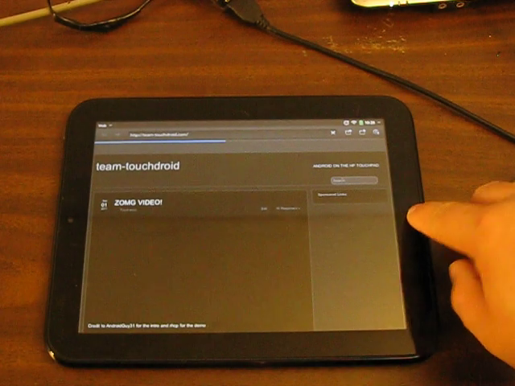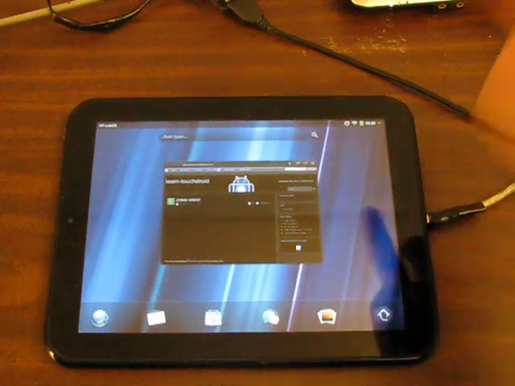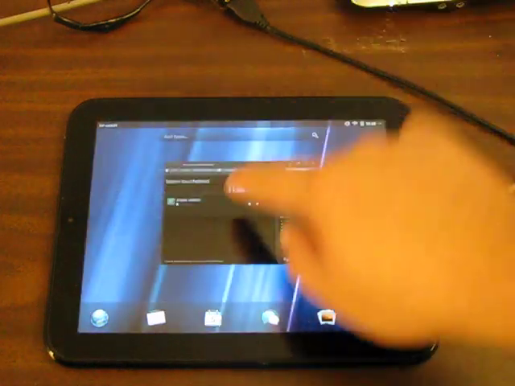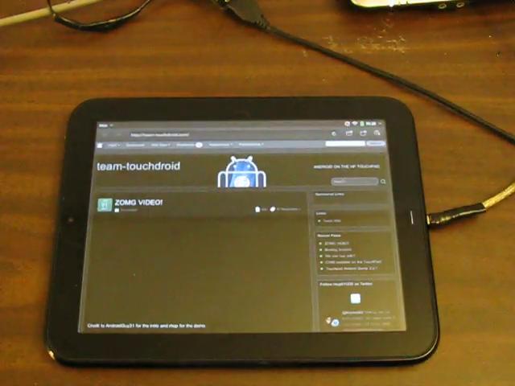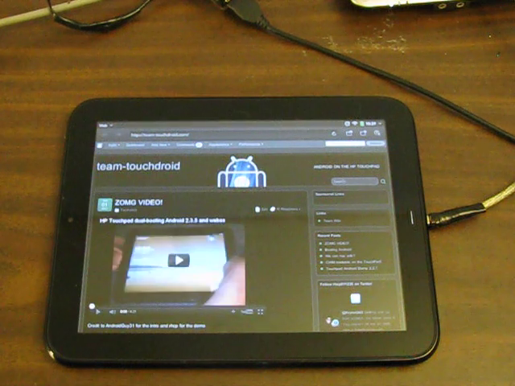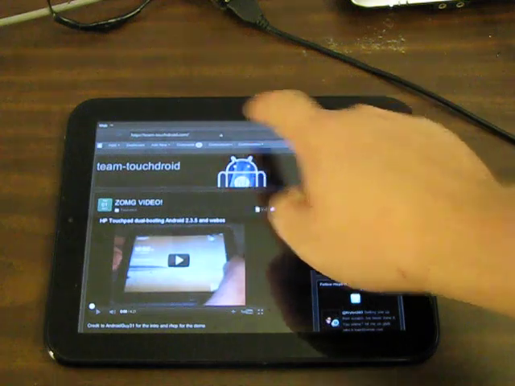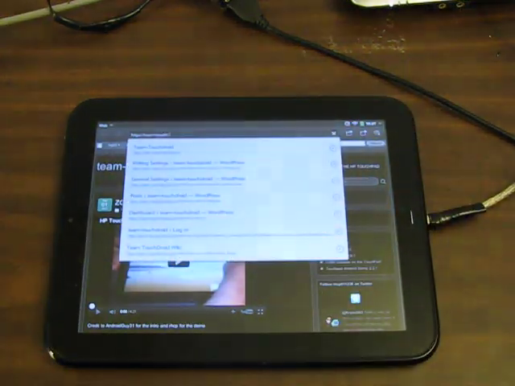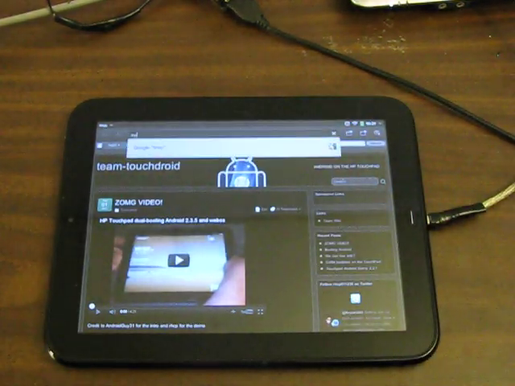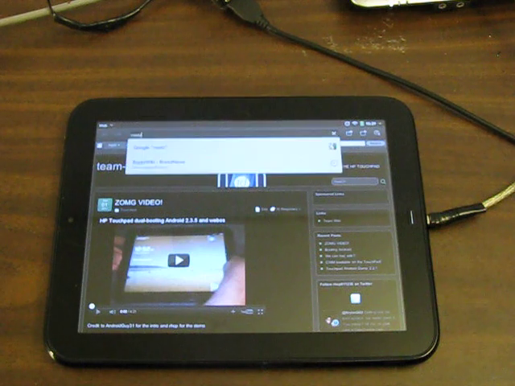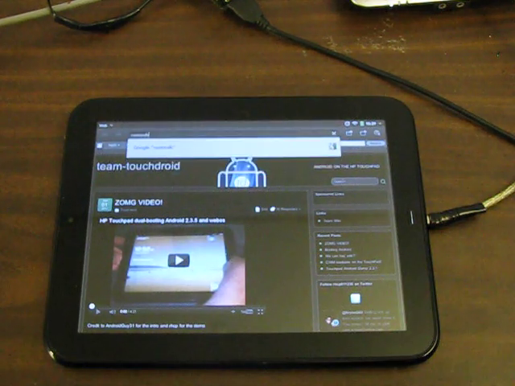As you can see, I'm not touching the TouchPad. This is not a video, and I can still navigate all the menus. But the nice feature is that you can plug in this host cable and use a keyboard instead of the actual keyboard on the device. Let's just go to a few other websites here. If I can type.